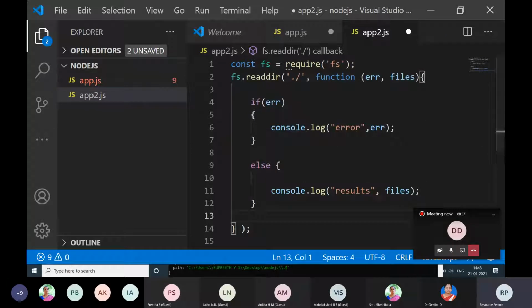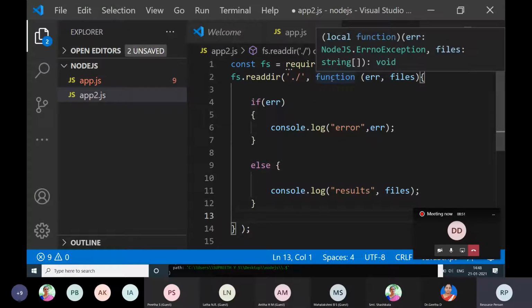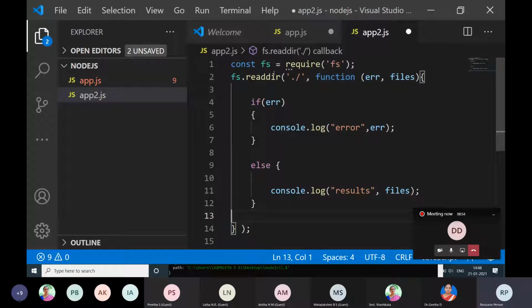So this is the code for printing all the files in an asynchronous mechanism. Let me just confirm all the brackets, because this is a bit confusing, as we are defining a function within an inbuilt function here. So we have to be very careful.